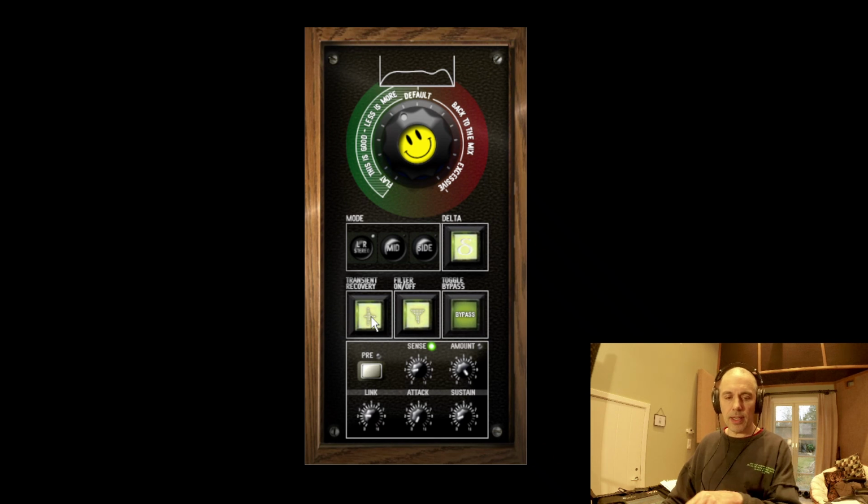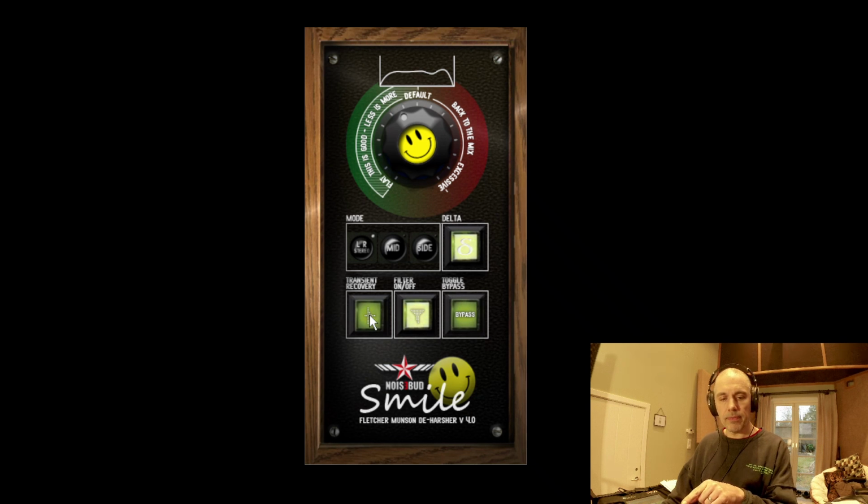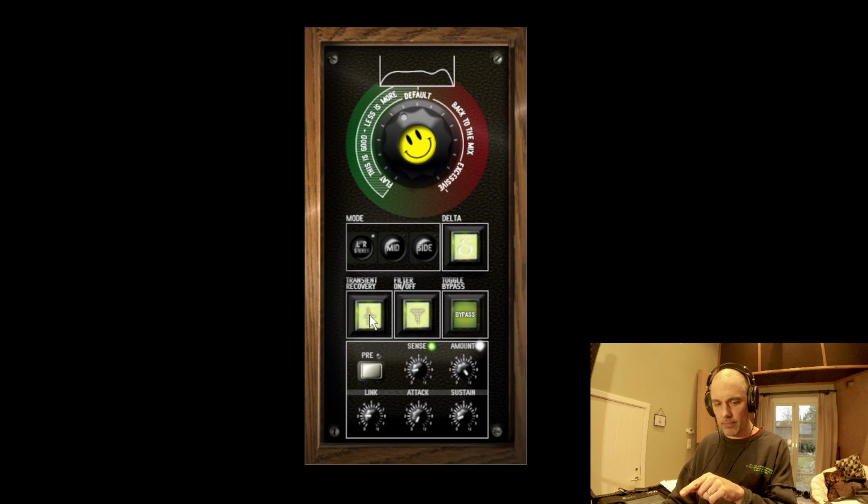And I disable the transient recovery. Listen carefully. I'm gonna activate it again. So you can hear in delta mode that it starts to leave the transients alone. It sounds a bit weird. You can hear that the audio almost disappears when there's a hit. So let's see how that sounds and how far we can go with the transient recovery on.